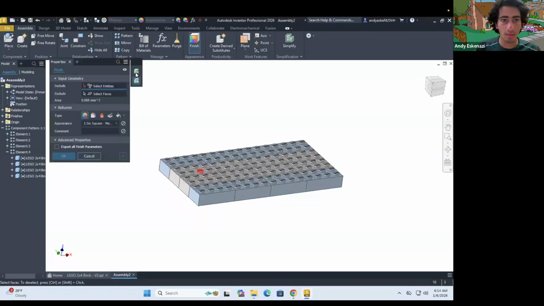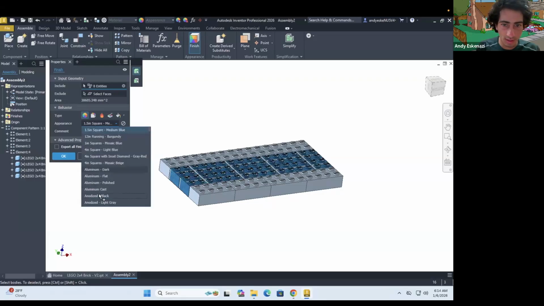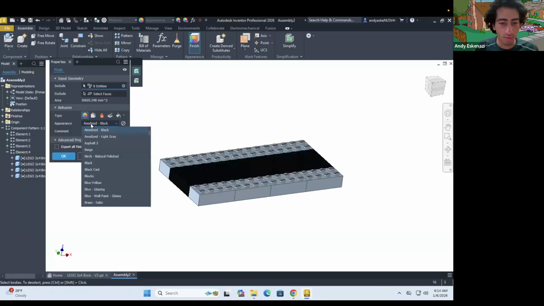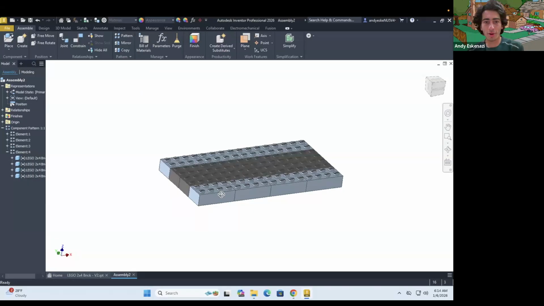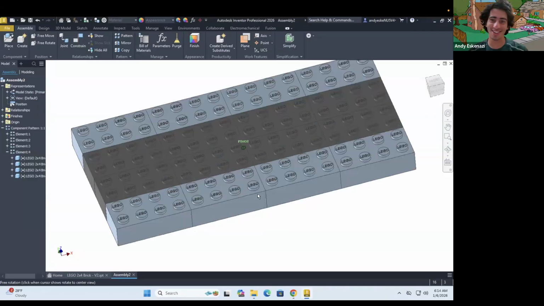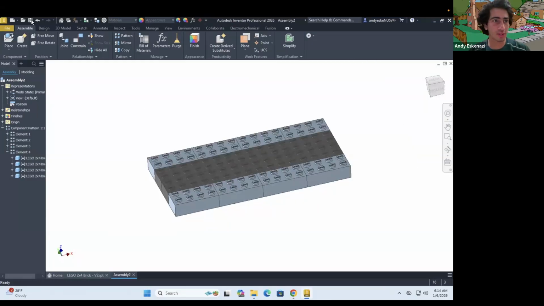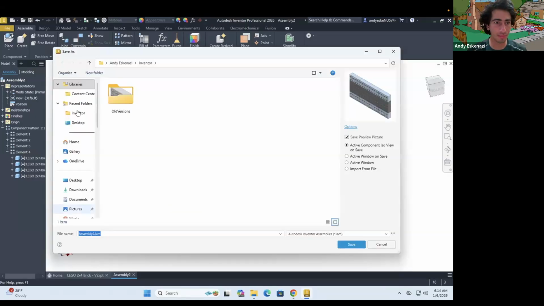Now for finish, I'm going to go back to bodies and select all of the ones here in the middle. And we're going to make that anodized black. Yeah, but that's too difficult to see. So maybe what about a gray? There we go. Okay, so now we got our road. That doesn't look too bad at all. That's pretty nice. So we're going to save this as Inventor Tower Bridge Assembly. I click here in save.